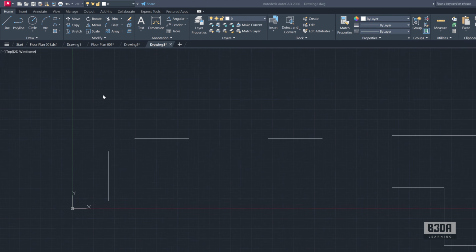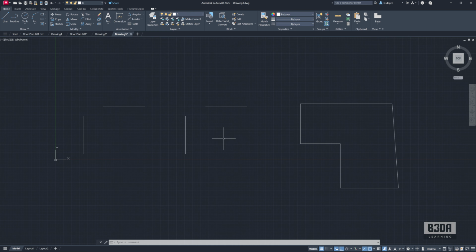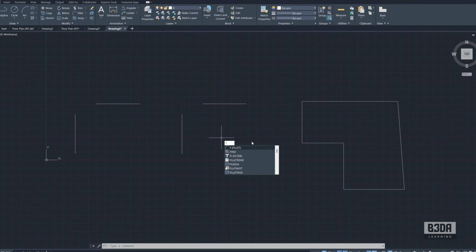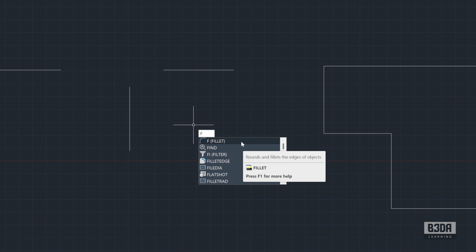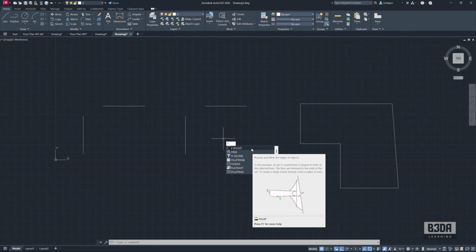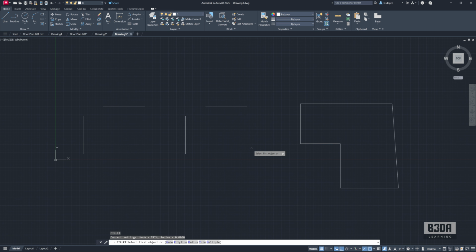Another way to start a fillet is just by typing the F key. You will call the shortcut and you will see the fillet right here. It's the first option. You can just type the word fillet if you want. If I press enter now, it will start the fillet. As you can see, AutoCAD will prompt me to select the first object.